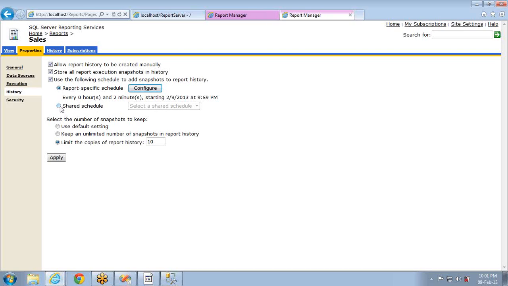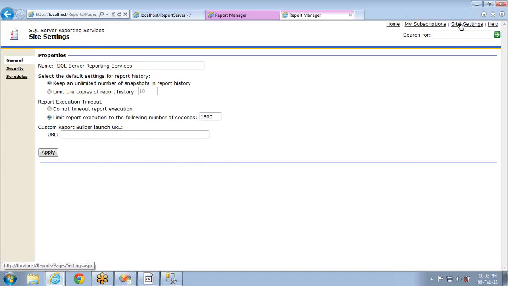Before that, shared schedule. What is a shared schedule? If you see in the site settings, on top you have the site level settings, the complete report manager level settings. You can set all this stuff, and you have two options under general. One is to select the default settings for report history. How many copies do you want to maintain? Keep an unlimited number of copies is the default value, or limit the copies of the report history to 10. This is the site level settings.